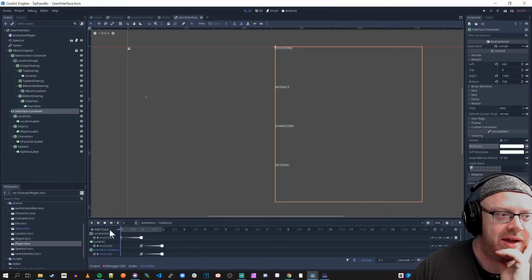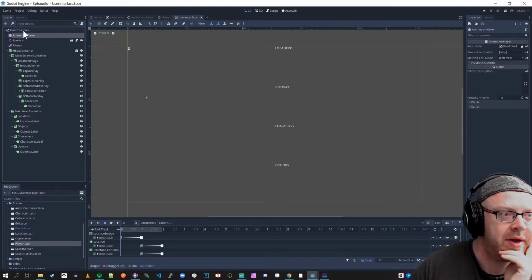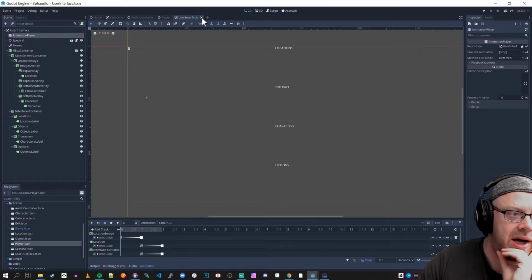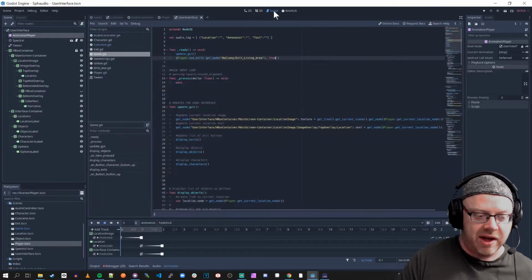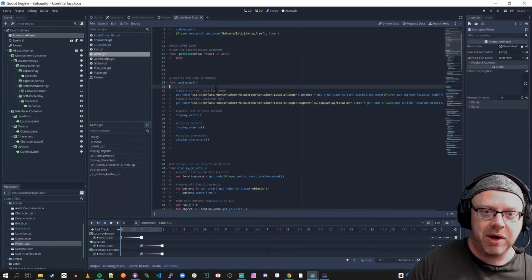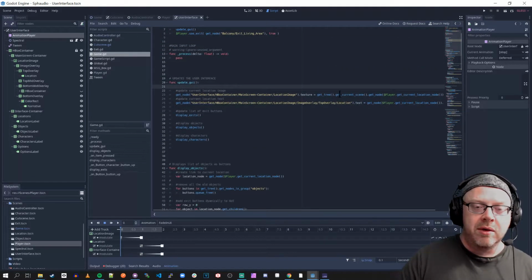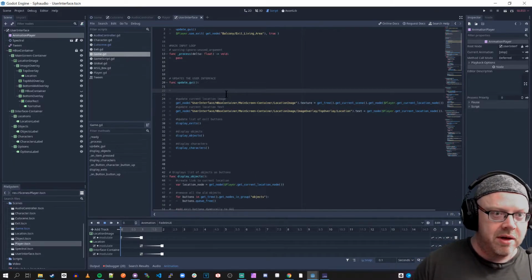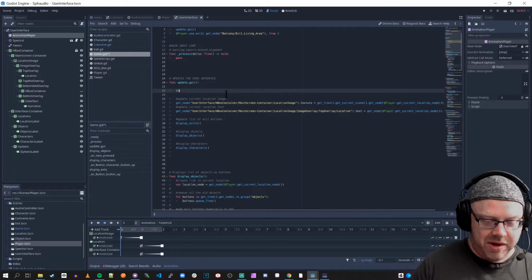So how do we kick this in then? It's user interface, animation player. Let's have a look at the part in our game where we're actually updating our UI. That would be update GUI. So you update the image, you update the text, and so on. What we want to do first is hook into the animation player.